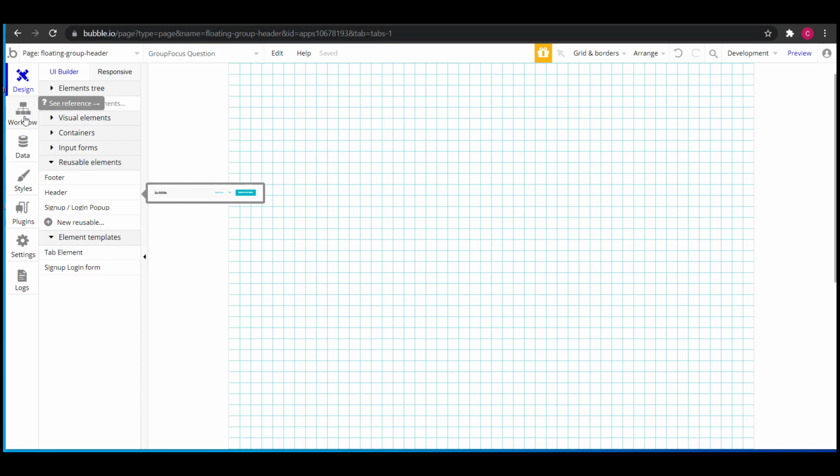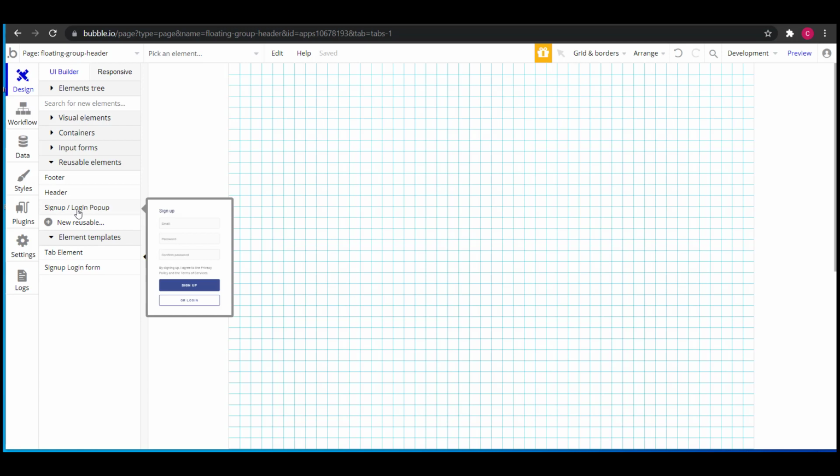Let's have a look at a few examples from Bubble itself. Looking at the different reusable elements, we can see that Bubble comes with a footer, a header, and a sign-up login pop-up option. We can also see that we can add our own new reusable elements by clicking on this button. First, let's take a look at the footer.